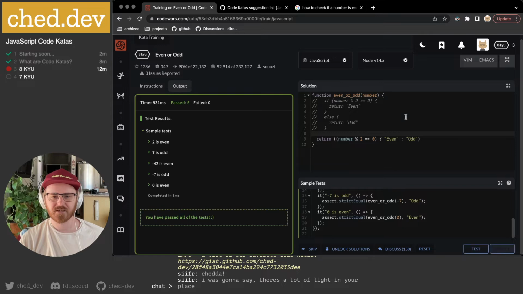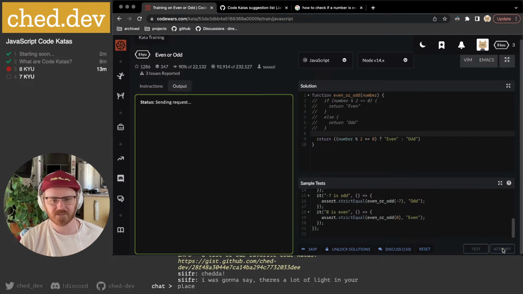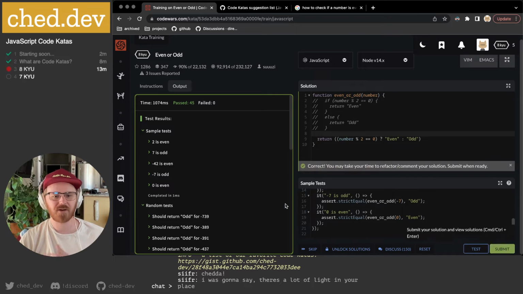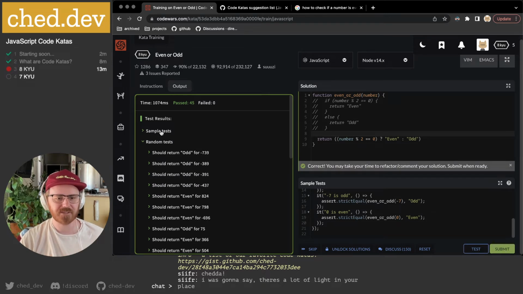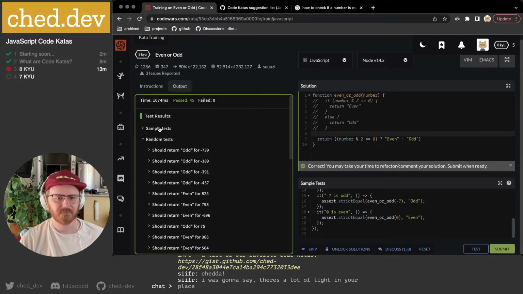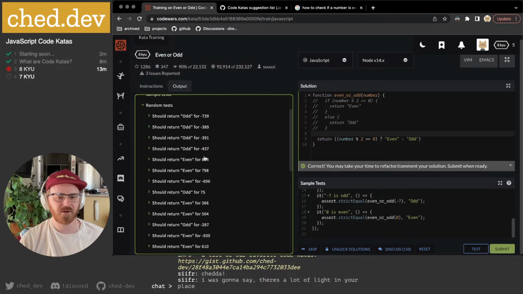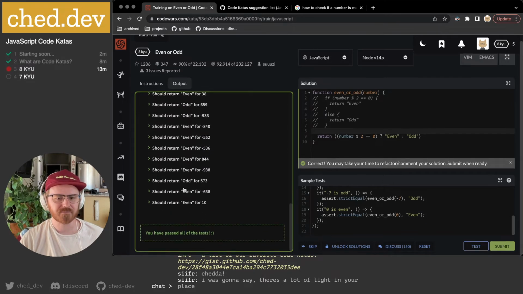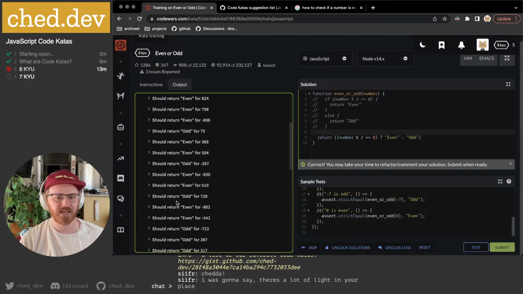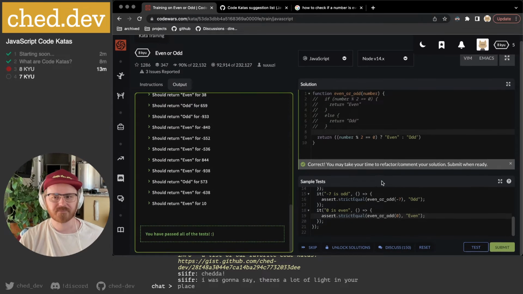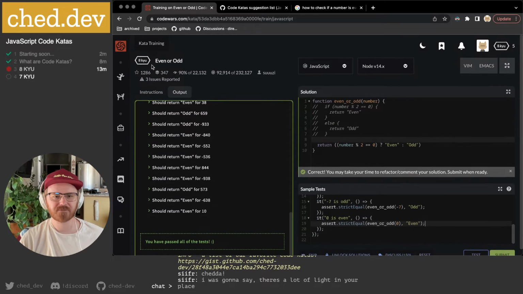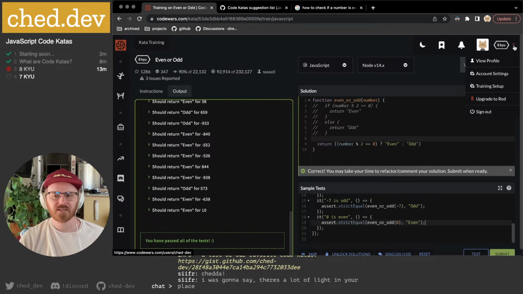Test it, does it still work? It still works. And so now I can attempt, it's gonna attempt to run all the tests. So see, it has our first sample tests up top, but then they do all these other tests as well that are kind of hidden. And those you can't see the code, what the test is doing. All you can see is the title, whatever they call it. So, cool. There was a nice first kata.